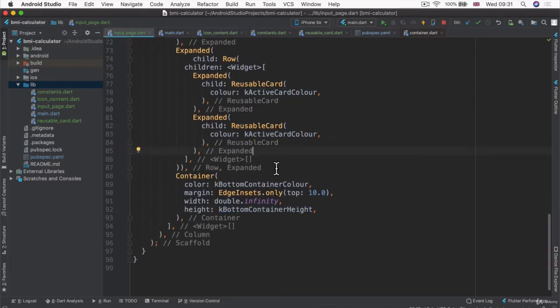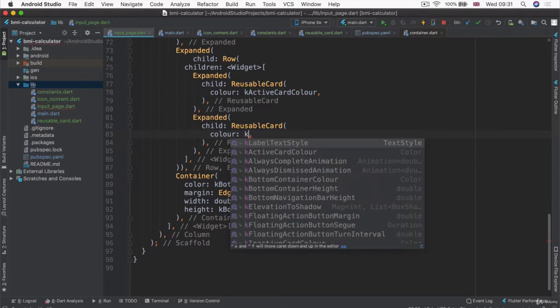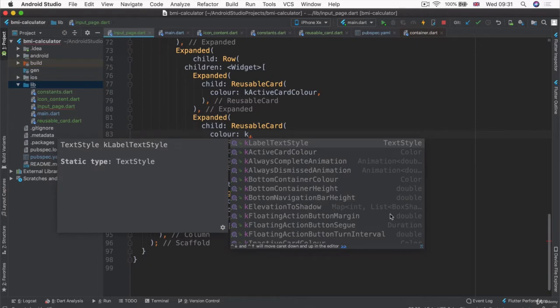Now, why did I go through all that trouble of renaming all my constants? Well, whenever you're trying to pick out a color or a text style from your constants file, you start out by typing K. And now Android Studio is intelligent enough to show you all of the relevant constants that you might want to use at this point.